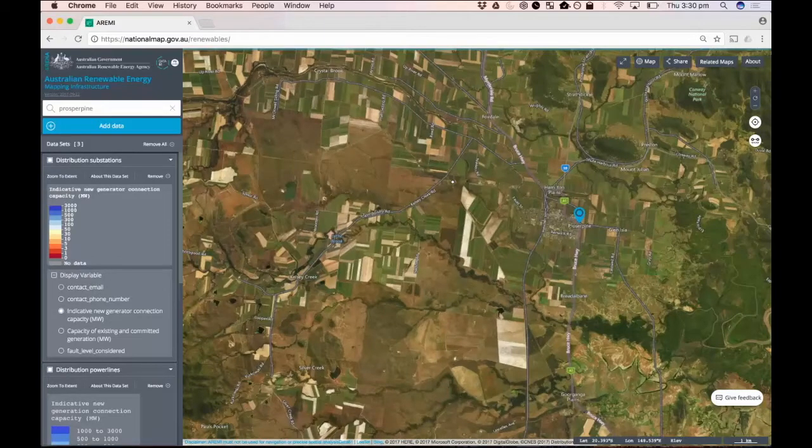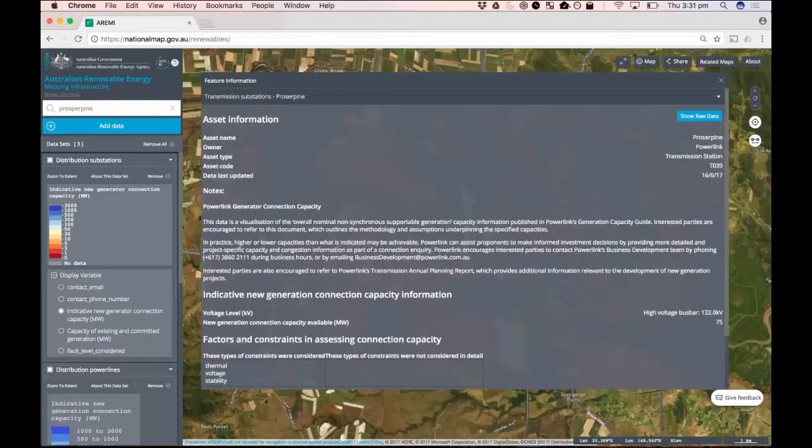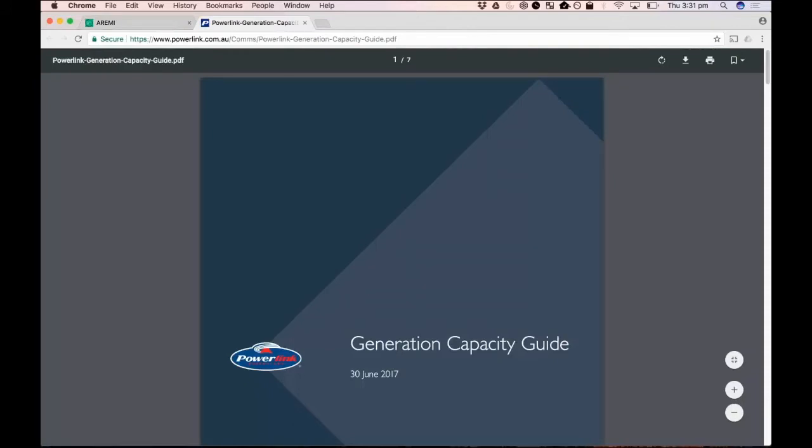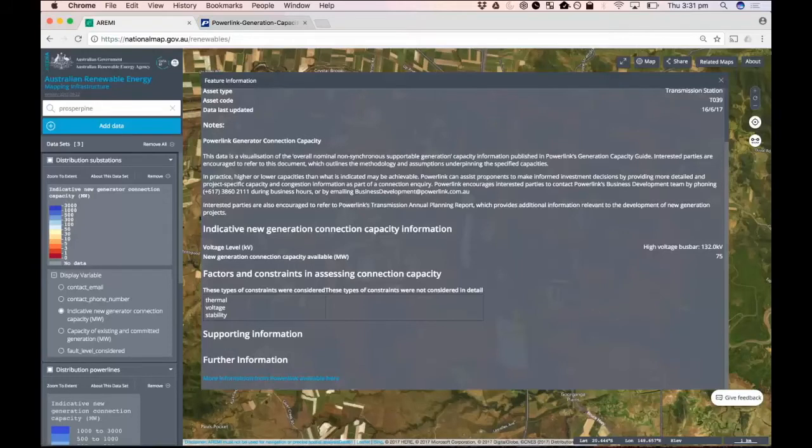And when you click on that, you get a whole bunch of information from PowerLink, but crucially, we can see that the new generation indicative capacity is around 75 megawatts, which allows for a pretty reasonable scale of generator, be it a solar farm or a bioenergy facility. And if I need to know more, I can just go down and click on PowerLink's more information, and I get their generation capacity guide where there's a greater level of detail. And I'll close that down.